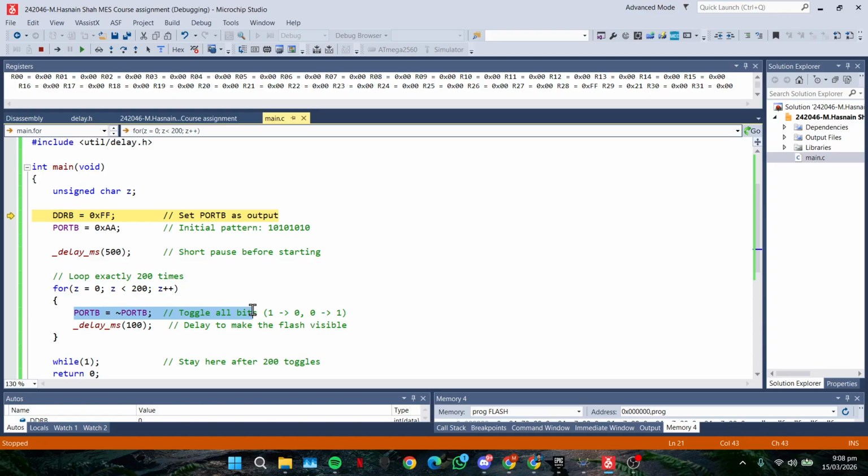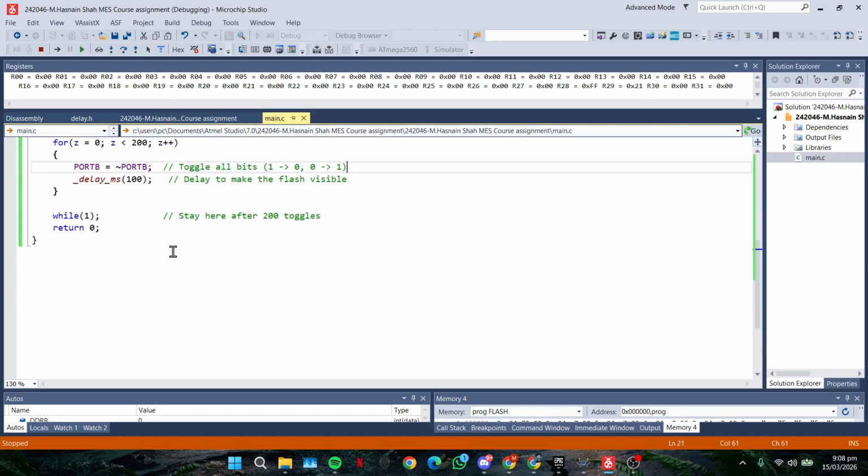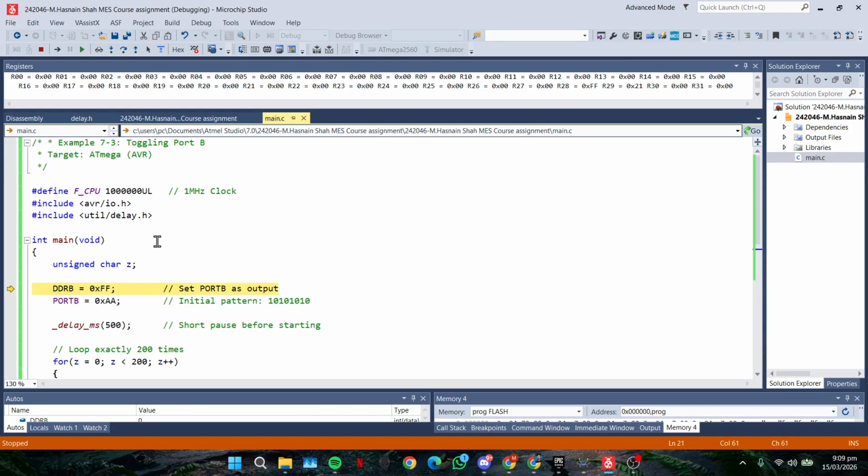Now this is the operator you see here. This is the bitwise NOT operator. It flips every 0 to 1 and every 1 to 0. By running this loop 200 times, the LEDs will swap places repeatedly, creating a flashing effect. Now, I hope you understood the code correctly.